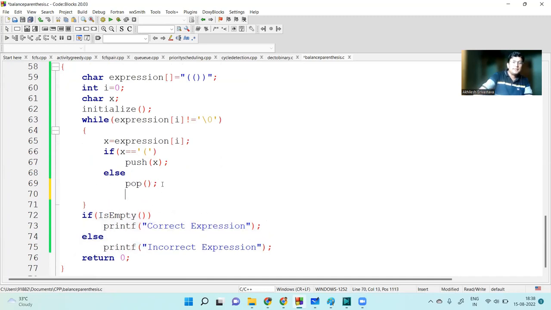Since we are using I as an iterator, whether we are pushing it or popping it, we should increment this I such that after taking one element, it points to the next element. So let's run this program.